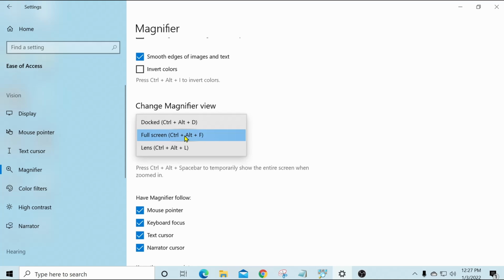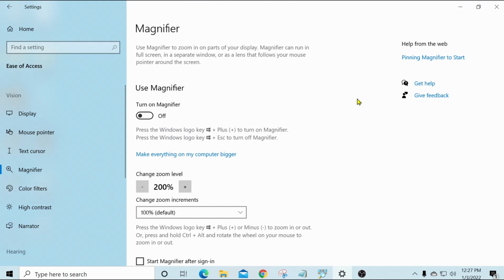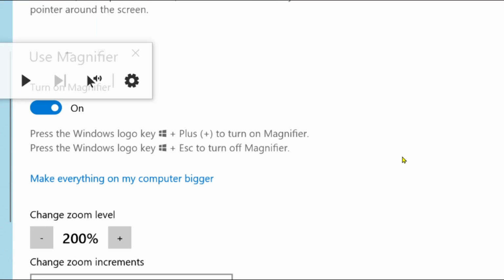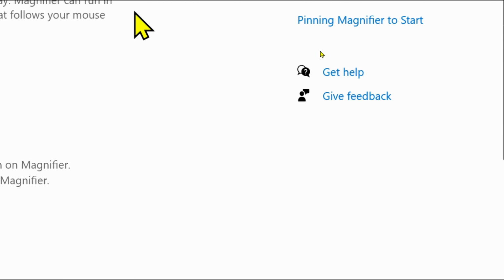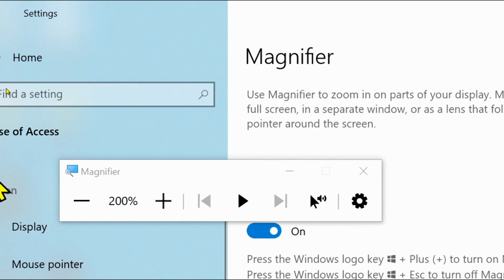But first I'll show you the full screen mode. In order to turn the magnifier on, you can go to settings here and click the button from off to on. Or if you're not in settings, you can hold the Windows logo key, which you know is the lower left-hand corner of the keyboard next to the Control key and the Alt key. If you click the Windows logo key and the plus, it will turn the magnifier on. And there it is. And you can see what the full screen looks like.